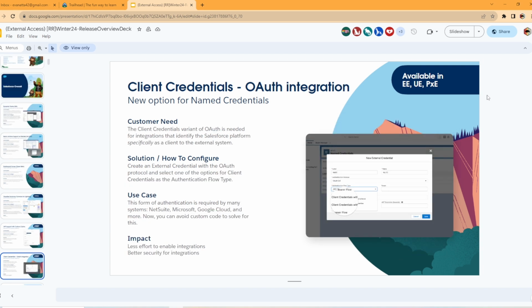Next up, we have client credentials authenticator integration, new option for named credentials. So the client credential variant of authenticator is needed for integrations that identify the Salesforce platform specifically as a client to the external system. So the solution is create an external credential with the authenticator protocol and select one of the options for client credentials as the authentication flow type. So the use case is this form of authentication is required by many systems, NetSuite, Microsoft, Google Cloud, and more.